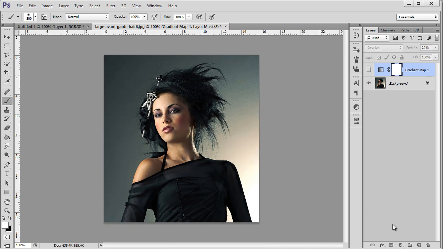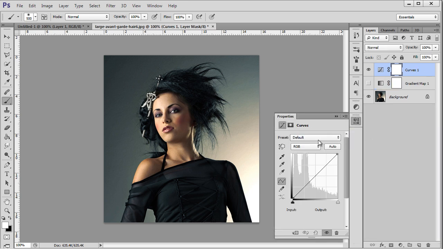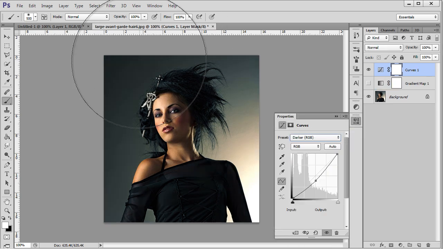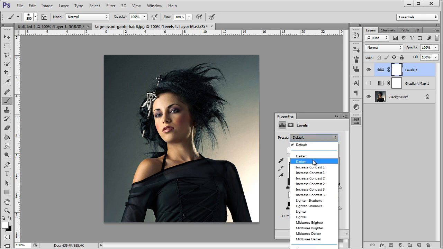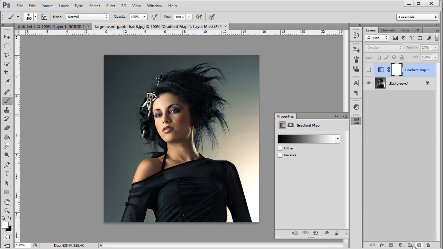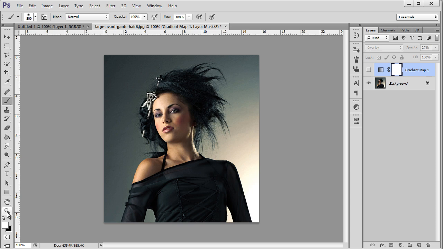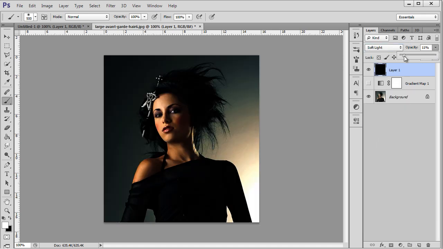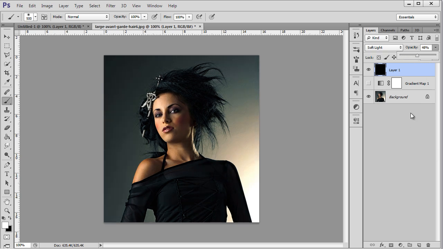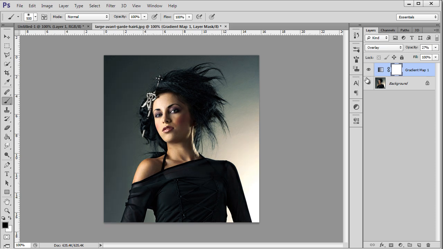You can also do this by going to curves and going to darker, and that makes it a bit darker. Or you could go to levels and make it darker. Or you could make a new layer, fill it up with black, and put it to soft light, lower the opacity, and you got that. What I usually do is I just add the gradient map because it darkens what needs to be darkened and adds light to what needs to be light.